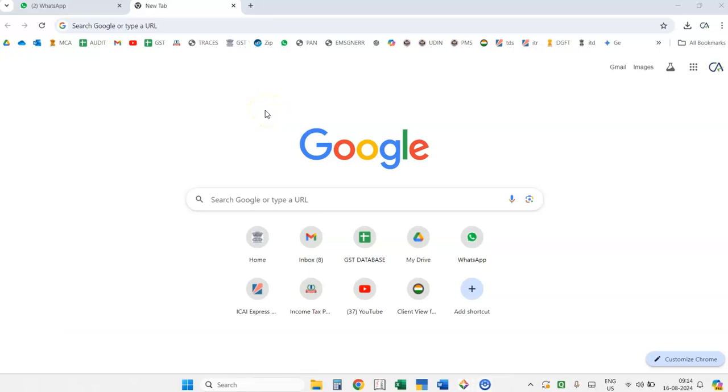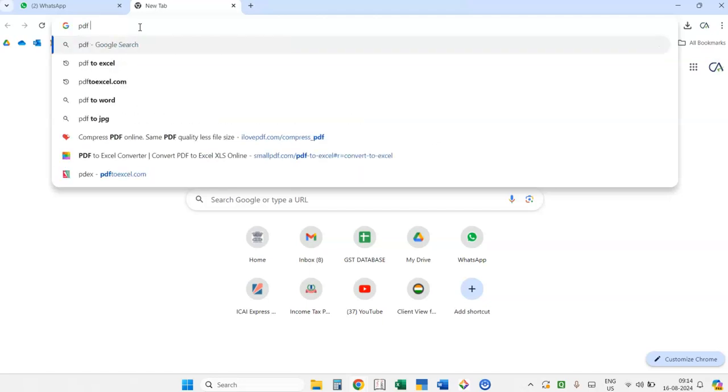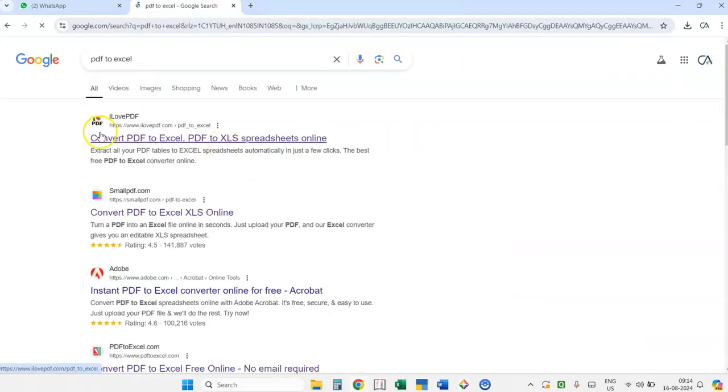Hello friends, today we will discuss how to convert your bank statement which is in a PDF format into the Excel format. So for the purpose of converting PDF into the Excel, you have to go to the Google and just type in the search box PDF to Excel.